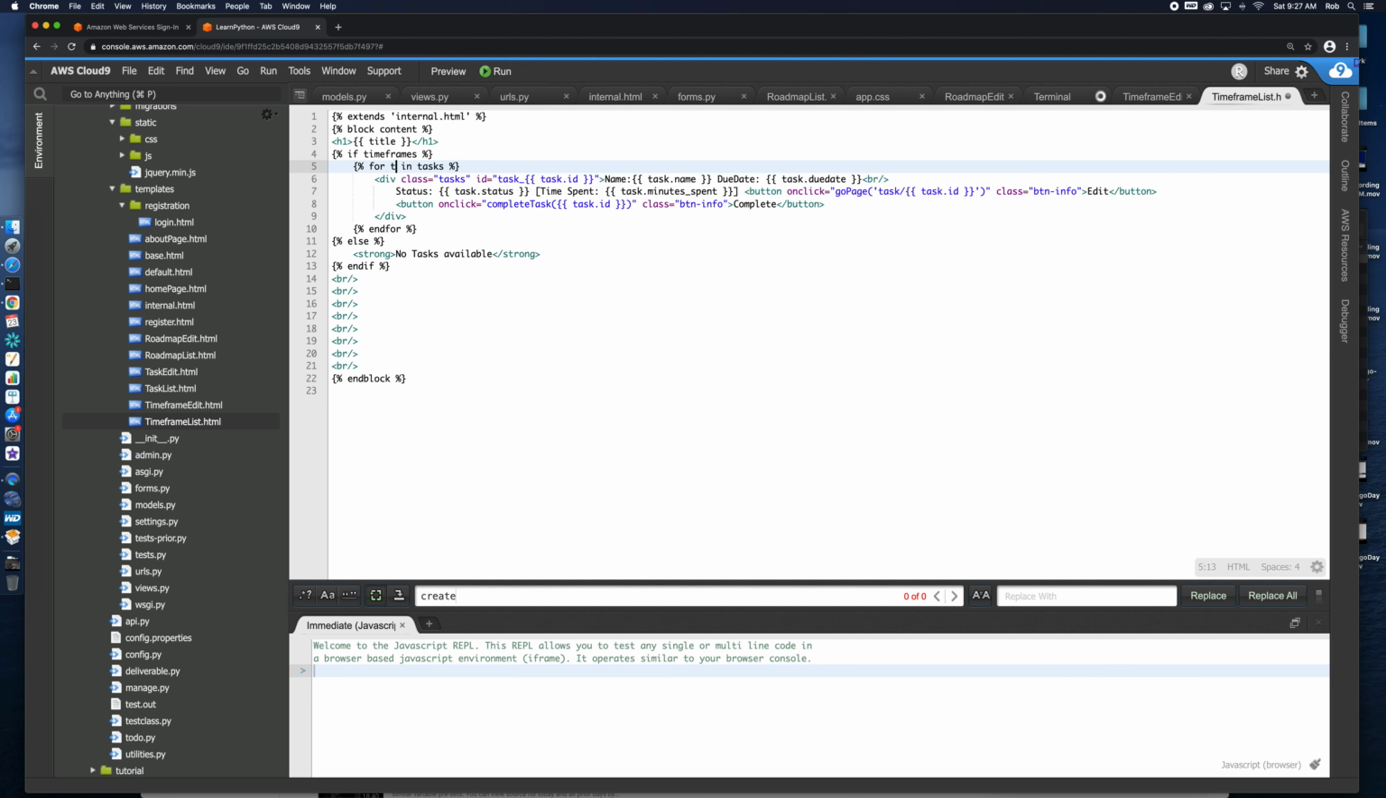And for, we'll just call it TF, so time frame in time frames. And then there's going to be a class. Let's call it time frame. This is going to be a CSS style.